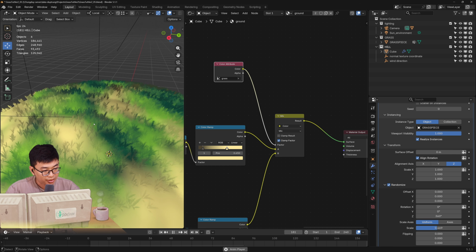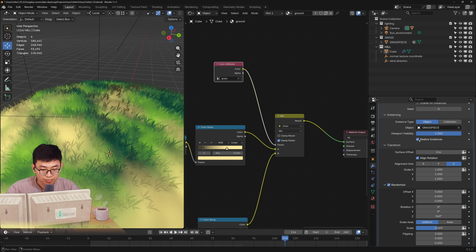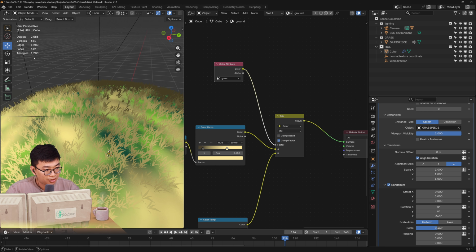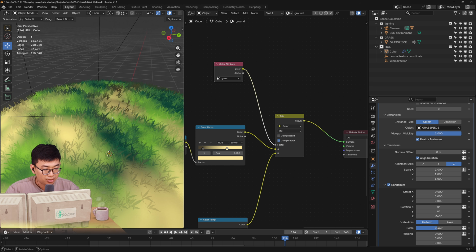In most of your cases, I think that you will run into a problem because checking the Realize Instances box will immediately make your scene so much heavier. As you can see, the triangle count here is more than 100,000. That is just for a small hill of grass. If I turn off the Realize Instances node, you will see that it will only be more than 1,000 triangles. Checking the Realize Instances box will make all your grass become actual objects in the scene. That's why it is so heavy.